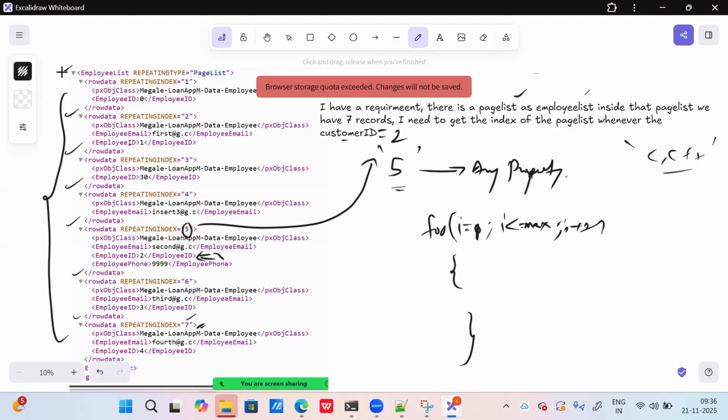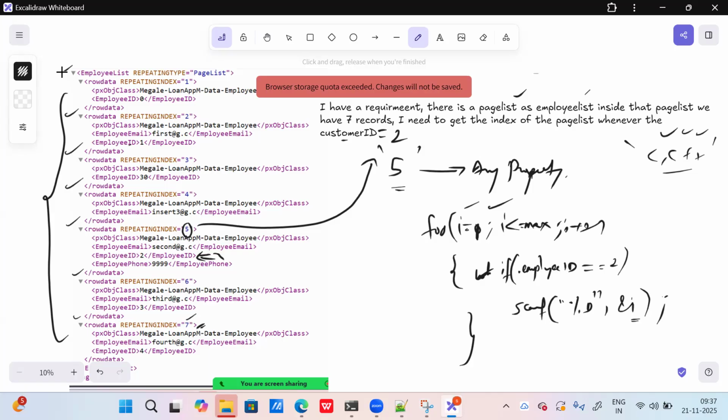Inside this loop, we check if employee ID equals 2, and if so, I print this I value, just the I value. Whenever that equals 2, I'll say printf percentage d comma I. So I display I, and I is nothing but this I value. Similarly, understand that the coding language might differ, but the understanding of the things will remain the same.